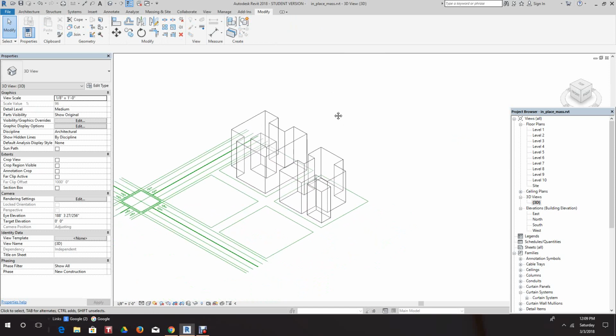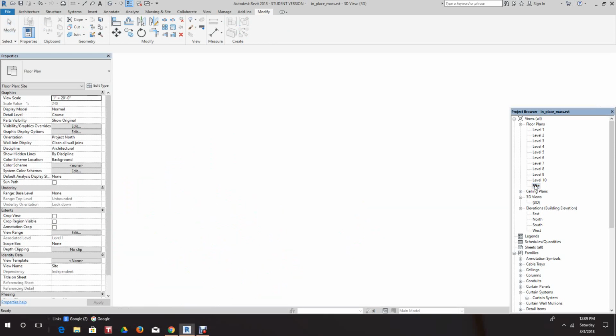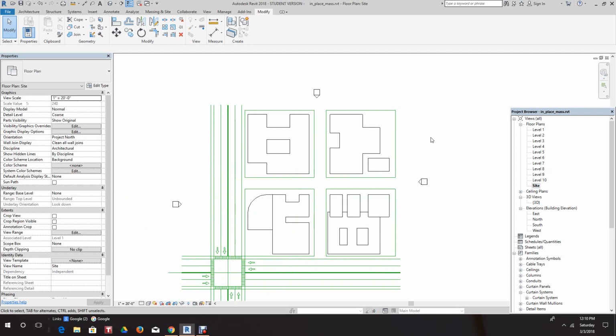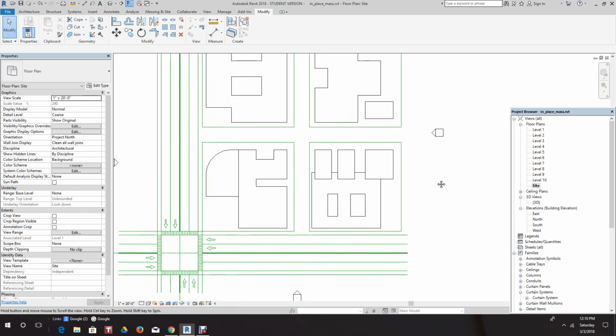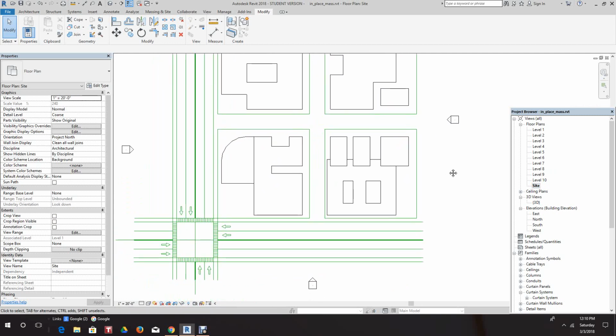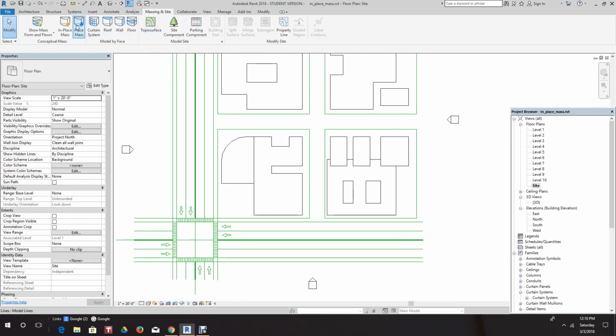Now, let's go into building 4 from the site plan again. I mean, you have to do all your sketches from the site. Now here, we're going to go into site and massing, in place mass. This is building 1, 2, 3. This will be building 4. Click OK.